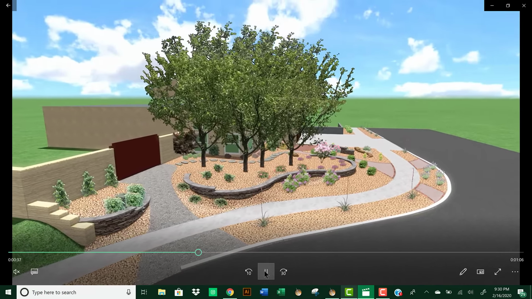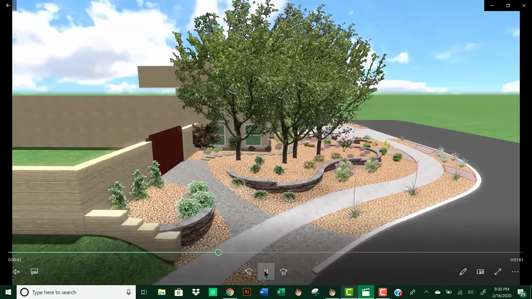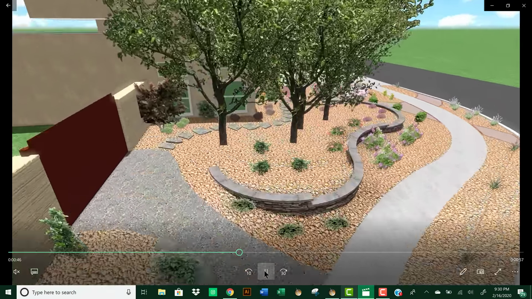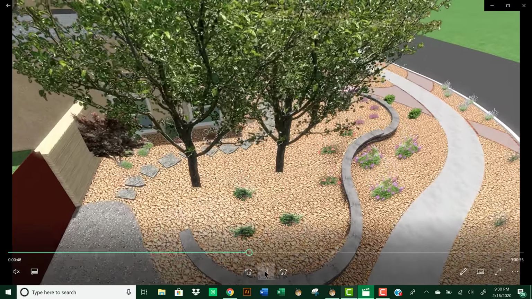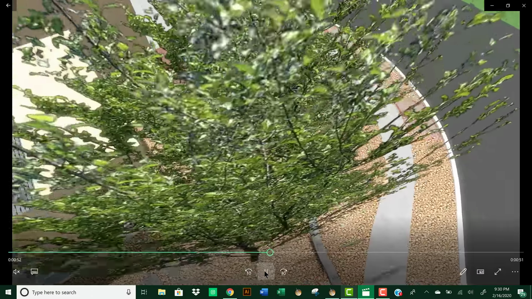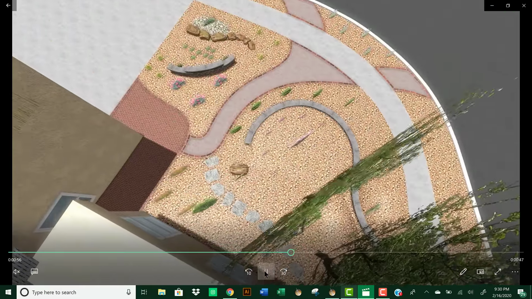So this is how we do it. This is how it's increased my business's revenue significantly. It's increased people's ability to view what I'm envisioning for their yard, and it increases my ability to sell people at a higher rate because they truly see the end result.